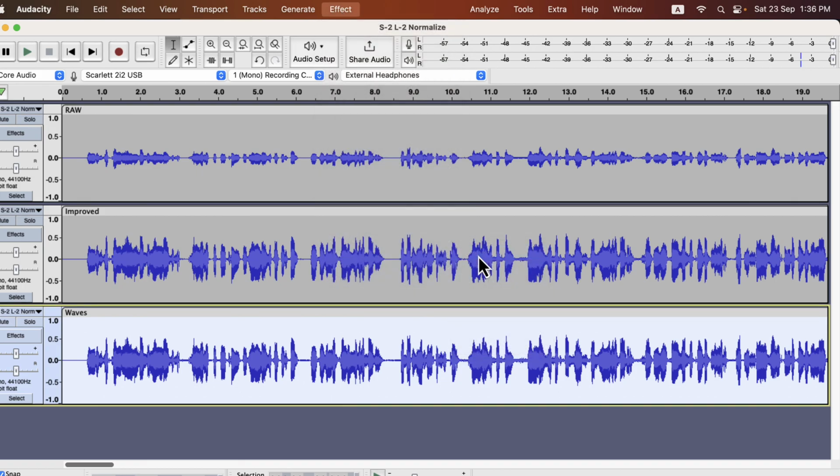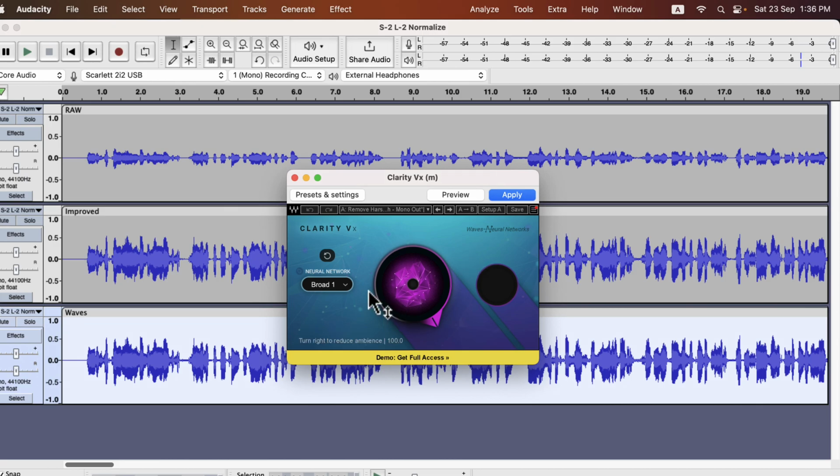I am talking about white noise reduction, because white noise is the killer of otherwise good quality audio. You can test with a demo version of this plugin. Though it does not work very smoothly with Audacity, it works to the level you need.